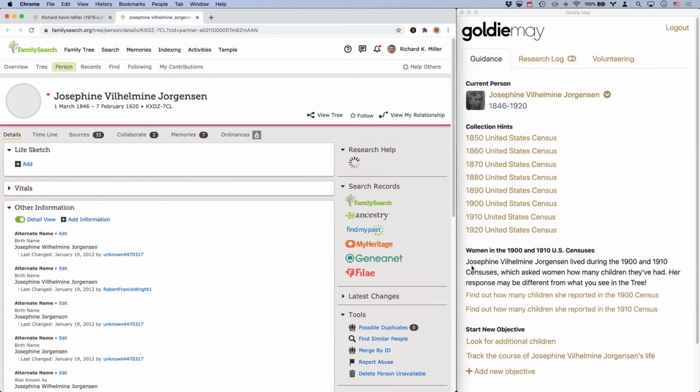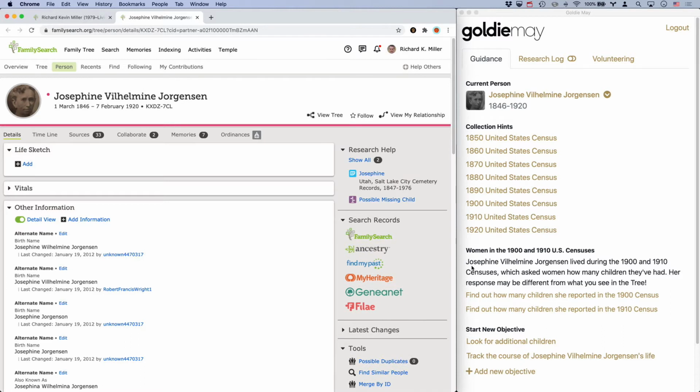And now with Josephine opening on the left, Goldie May on the right says, Josephine lived during those censuses, so let's see how her responses may be different from what is in the tree. What happens is Goldie May will look in her sources for where she has the 1900 or 1910 census attached. If it can't find one of those sources, it will give us the link to the 1900 and 1910 census page where we can search for her in the census. But in this case with Josephine, we already have the sources attached.